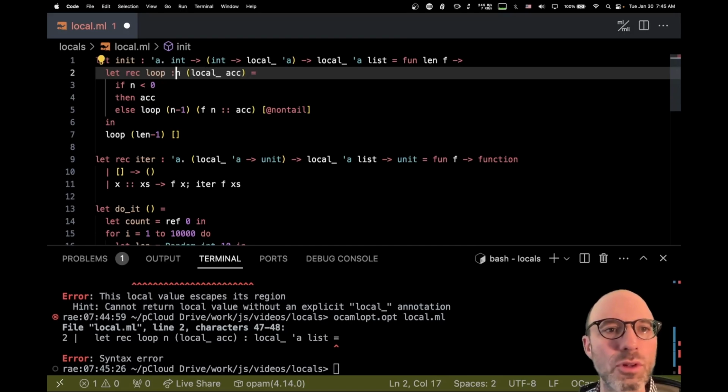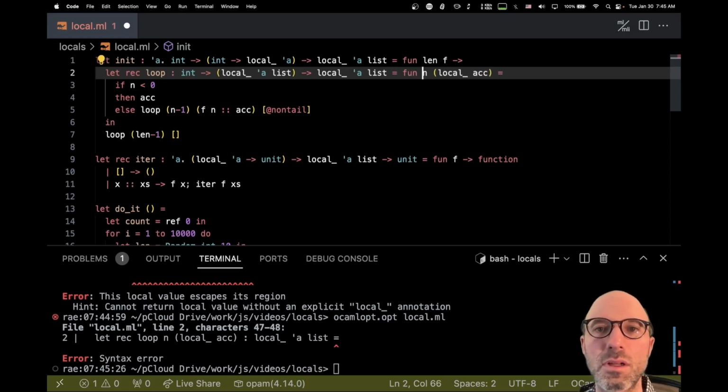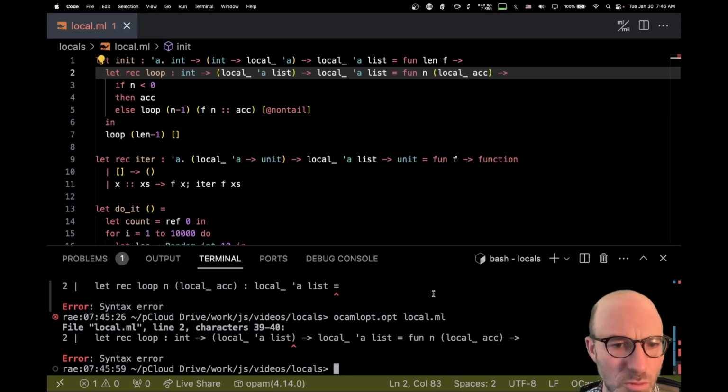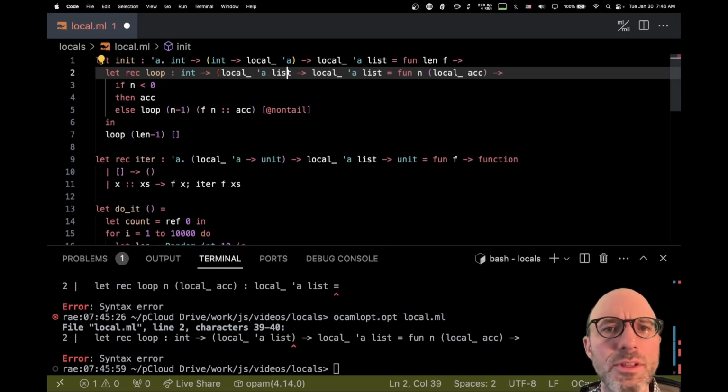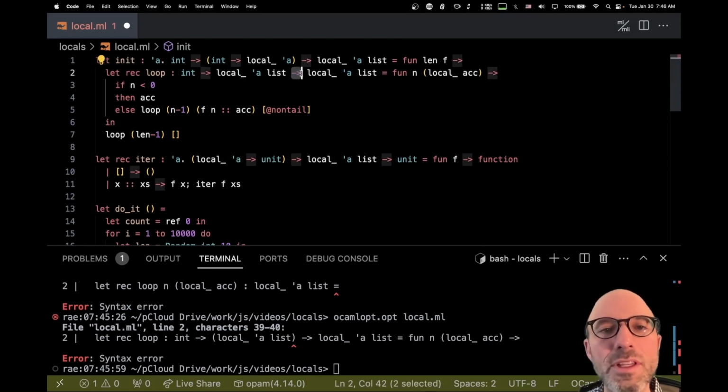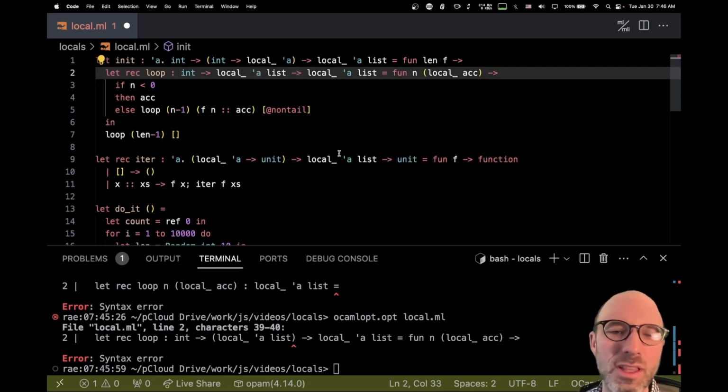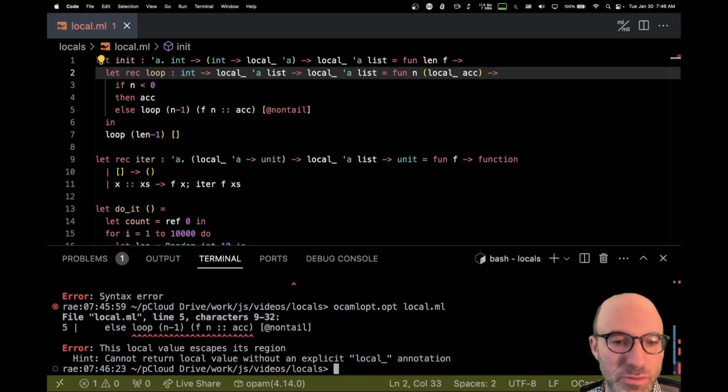Instead, let me write out the full type of loop. So it's going to be int to a local alpha list to a local alpha list. Okay. Oh, and now what do I have? Now I have syntax error. Why is that a syntax error? Oh, because I've done this. These parentheses are no good. As I said in a previous video, this local underscore is really something that's talking about that arrow and not about the list. So by putting the parentheses, it sort of prevented the local underscore from getting to the arrow.